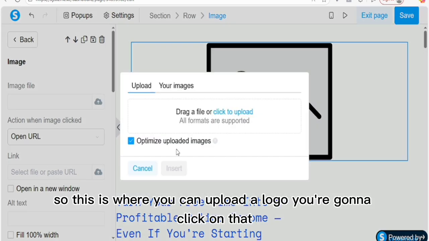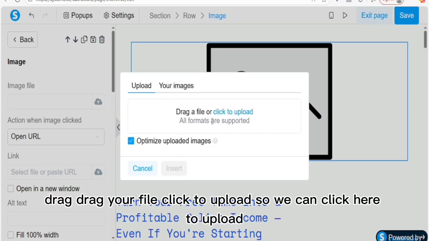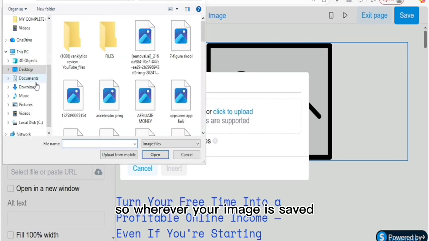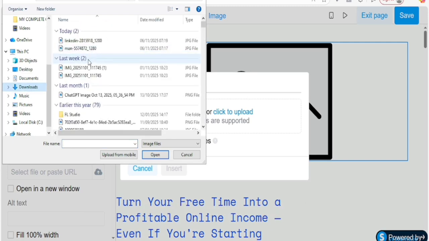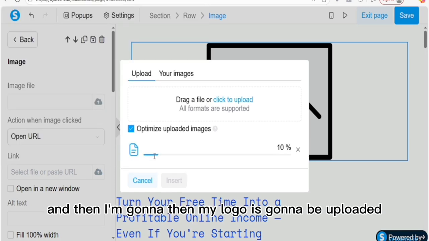You're going to click on that. And then we have here upload, drag a file, click to upload. So we can click here to upload. So wherever your image is saved, you just go there. So I'm just going to click on just my logo. I'm going to click on open. And then my logo is going to be uploaded.